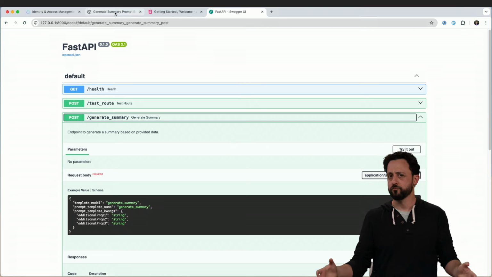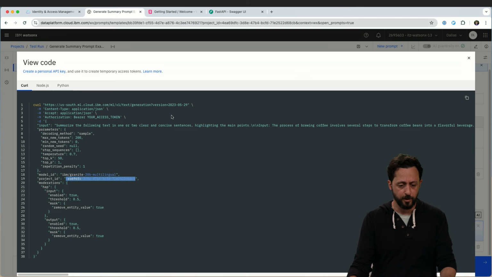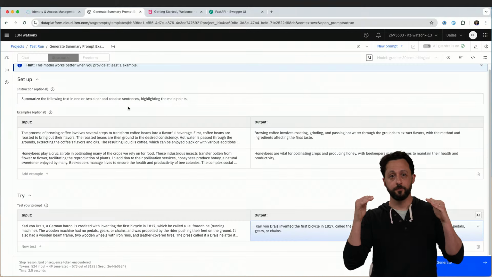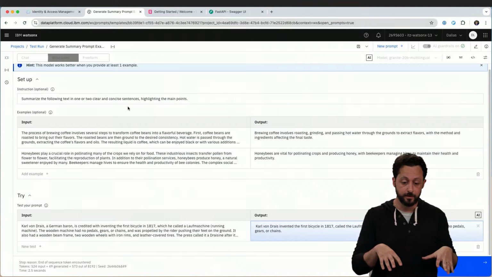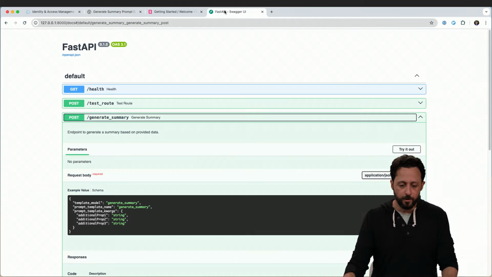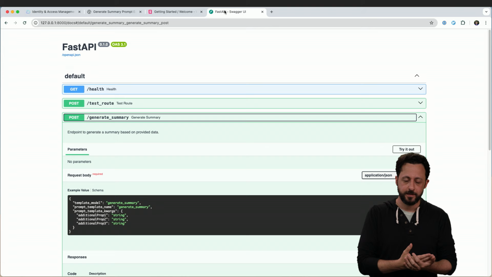And we have that there just to recreate exactly what I showed you from the prompt lab, where you have instructions, you have the few shot examples, you have the data, you send the data and you get a new summarization. I wanted to show how to actually apply that in the FastAPI.